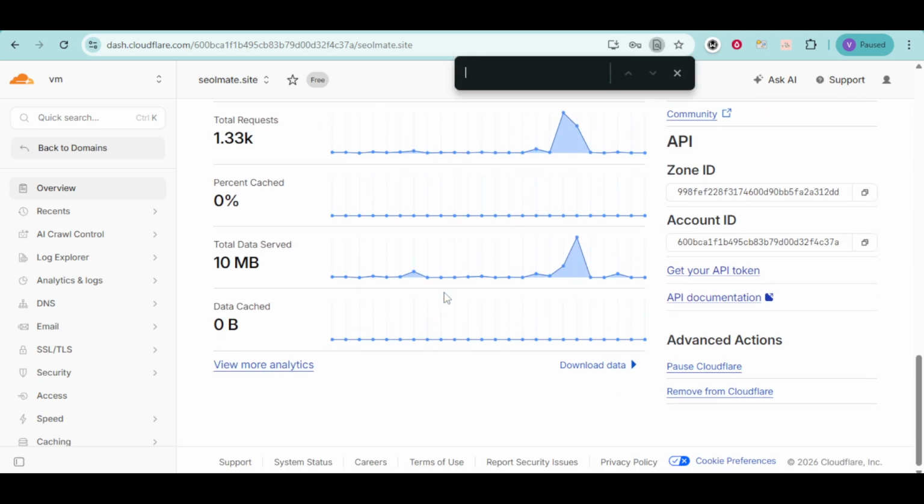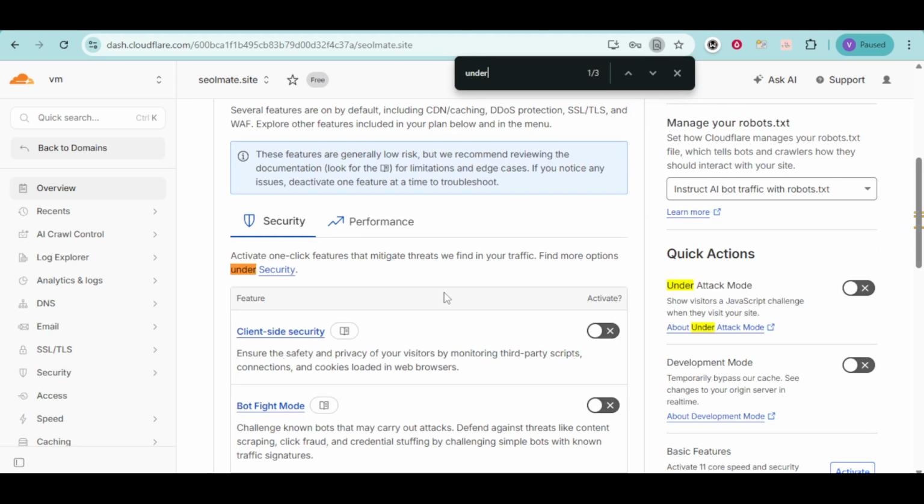On this overview page, look over to the right-hand side of the screen for the Quick Actions sidebar. This panel is designed to give you fast access to common tools you might need in an emergency, such as clearing the cache, pausing Cloudflare, or in our case, enabling extra protection. If you don't immediately see the sidebar, try scrolling slightly or widening your browser window to make sure it's fully visible.